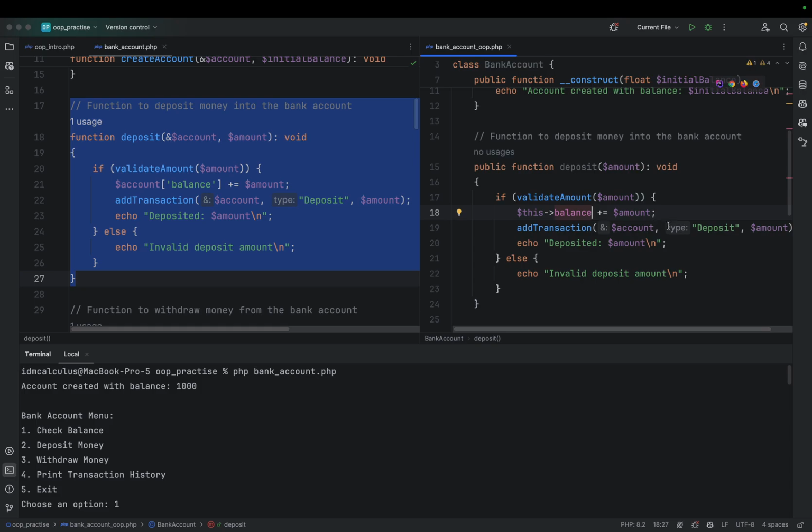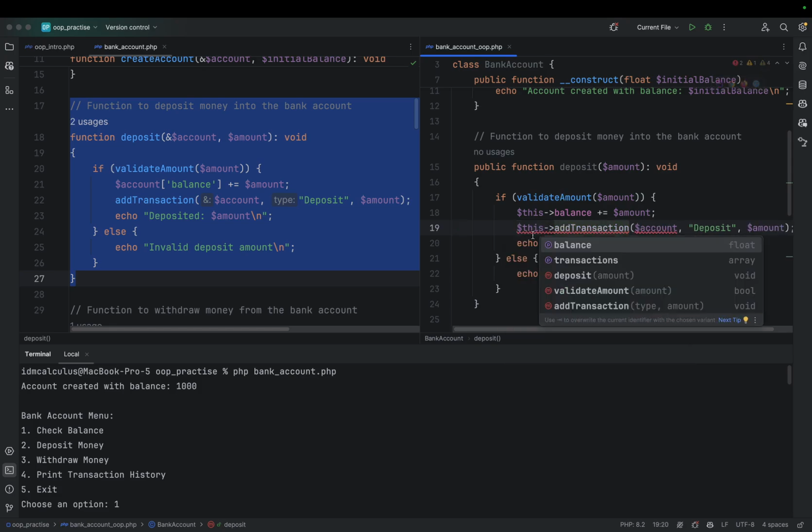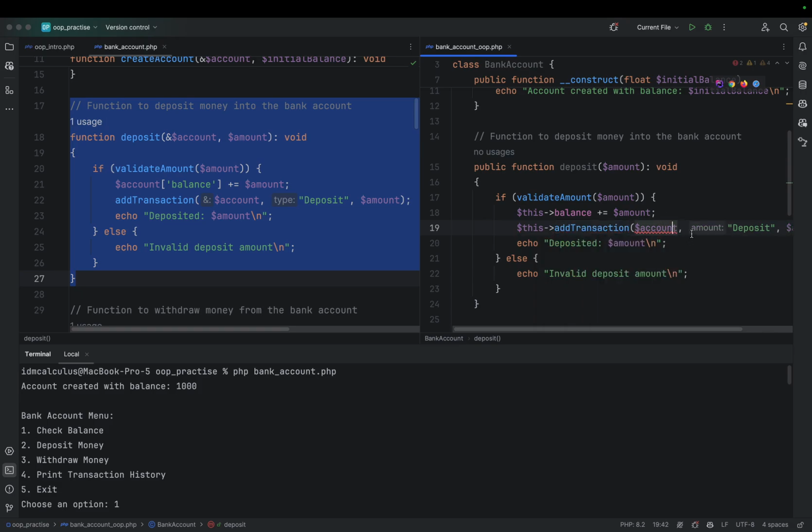And then we have the transaction also. We are referring to the transaction property, so it should be this transaction. And if you are referring to the transaction property, there is no account parameter any longer. So we have deposits and amounts, and I believe we have been able to handle that for this class.